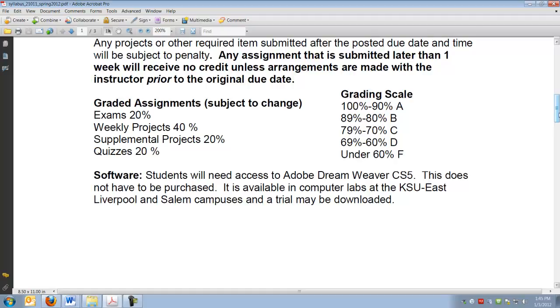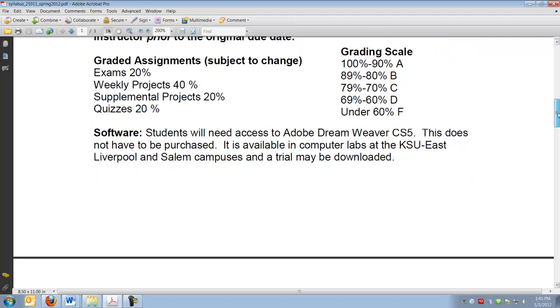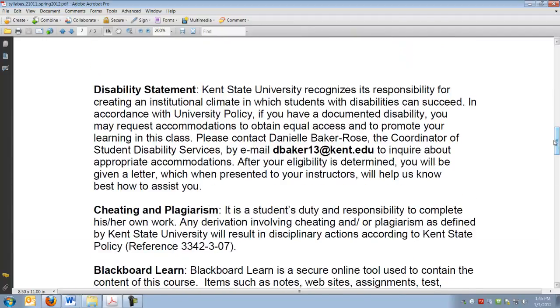And there may be other ways to acquire this through student discounts and various means to that nature. But it is available at East Liverpool and Salem campuses if worse comes to worse. Disability statement for the course. If you need special accommodations, please contact Danielle Baker Rose at the email address given here.